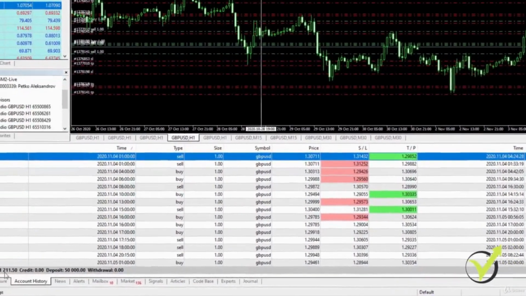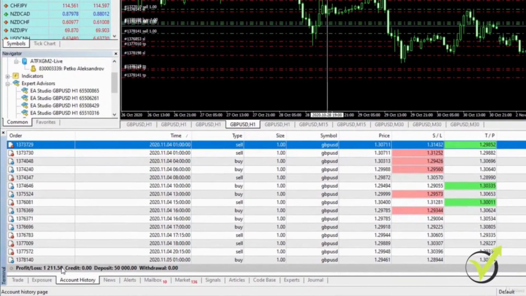So $1,211.50 is a fantastic profit for me for 2 days. This is just above 2.4%, right? Yes, in 50,000, 1,211 is just above 2.4%.